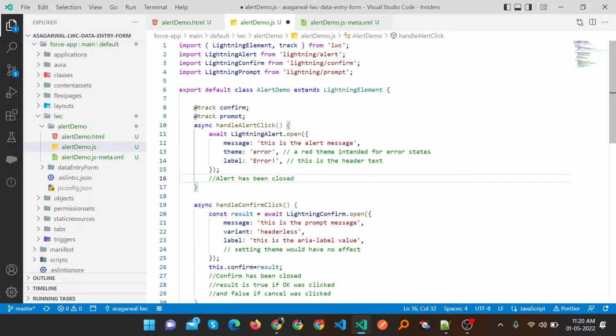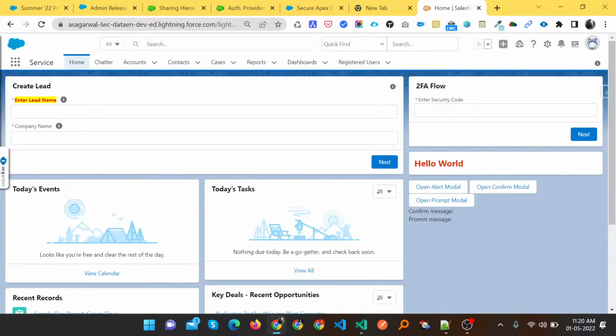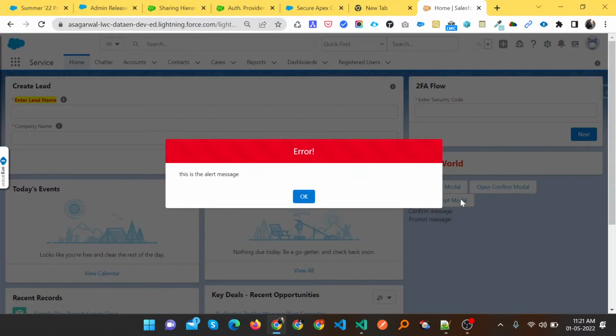Once you have done these things, let me first open this open alert modal, and once you click on it, now you can see error. This is the theme, called error, and now you can see the message, this is the alert message, and click on this OK, it automatically vanishes. Just click on this alert again, now you can see this one. So this is the first alert message under LWC with this new feature, and based on this new feature you can work accordingly here, right? So this is the first feature here.